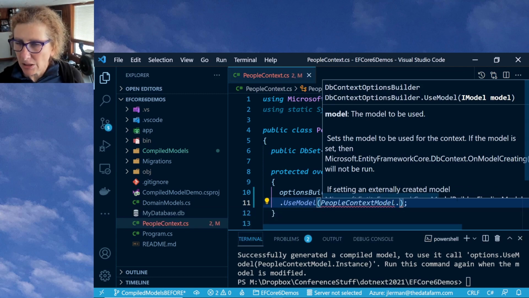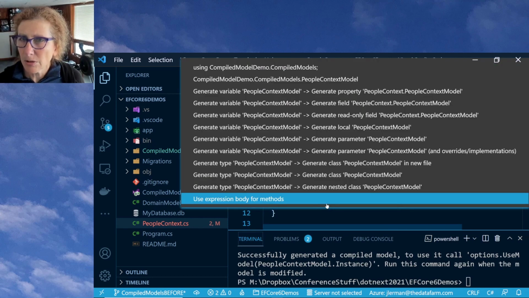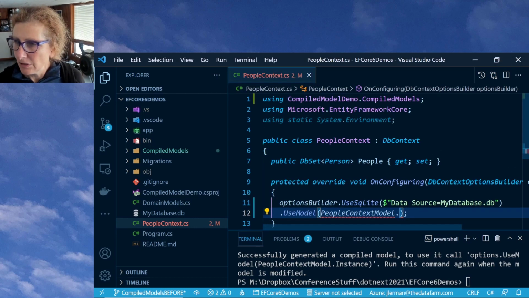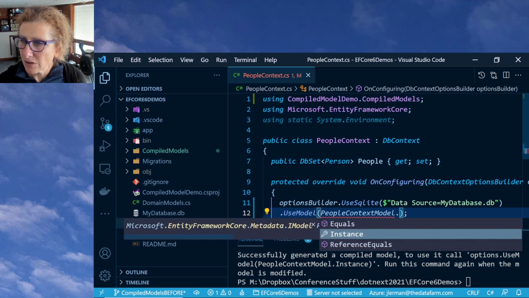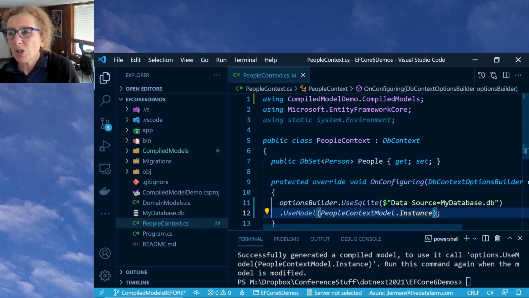And I just need to get the using statement in there. No, for this one, Control period. There we go, using CompiledModels. So get the benefit of IntelliSense now. Instance, right? So you don't use the PeopleContext model. We're going to use the instance. And you saw that there was the instance method, so it will run through and just do all that work.